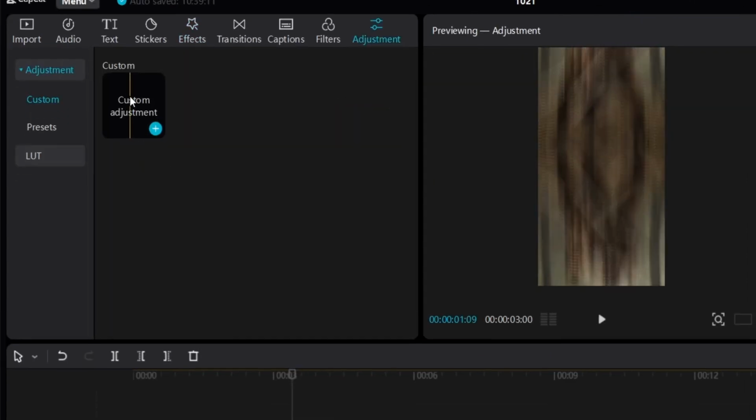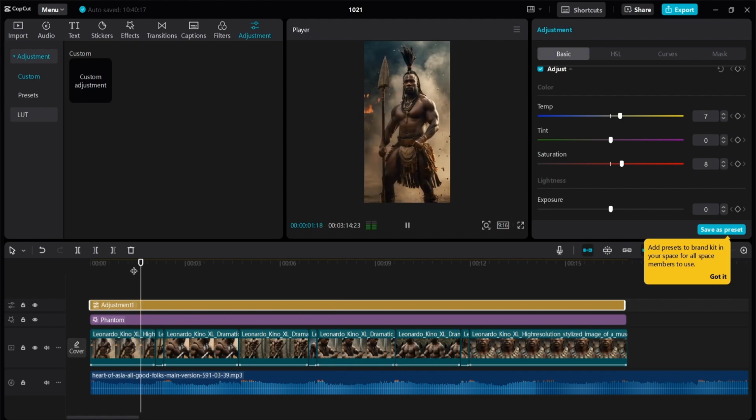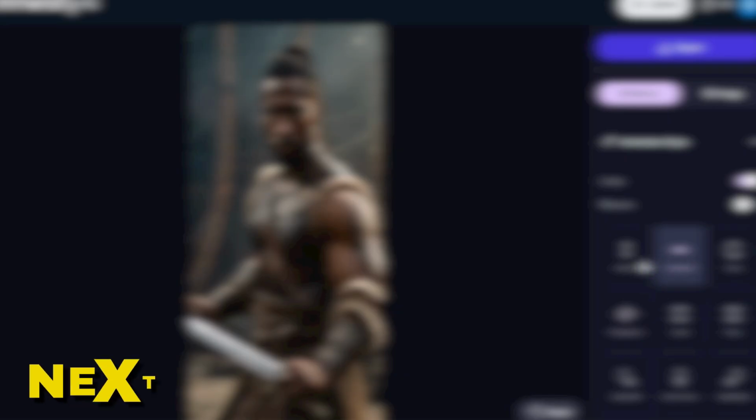Finally, go to Adjustment and place it on the timeline. Here I added a color adjustment layer to tweak the brightness and add a bit of contrast. Before I show you the result of this video, let me remind you that there is another way to create these videos. Now let's see the result of this video.